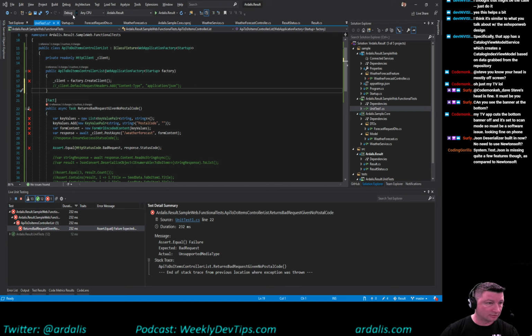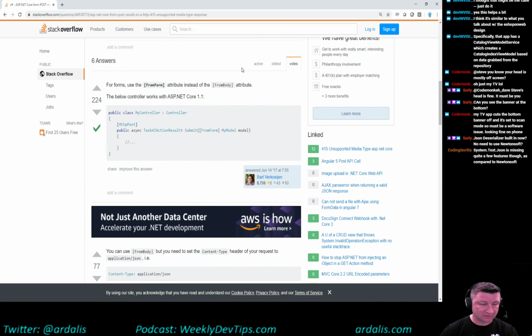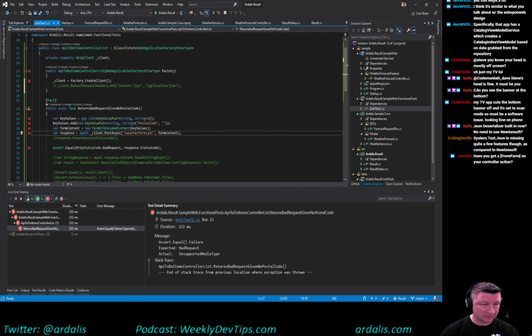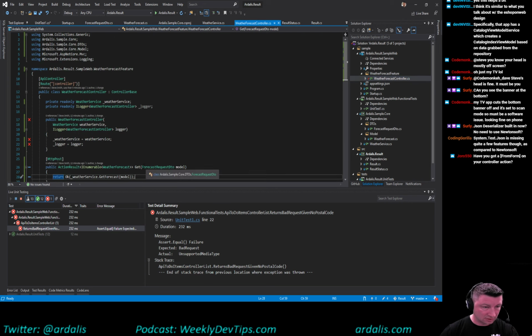Oh, right. Okay, so I know what the issue is. I've just Stack Overflowed this, and it says, hey, for forms, use this instead of from body. I'm not using anything, right? That's my problem. I didn't tell it where to get it from. So I need to tell it to use from body, and it'll be good. So Stack Overflow to the rescue.